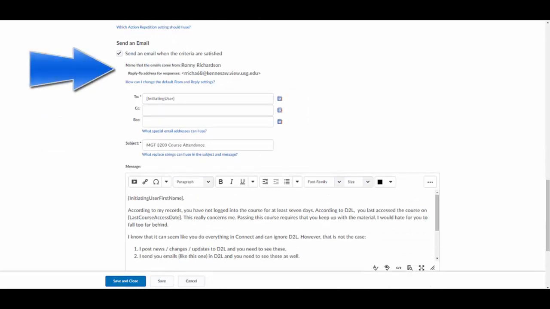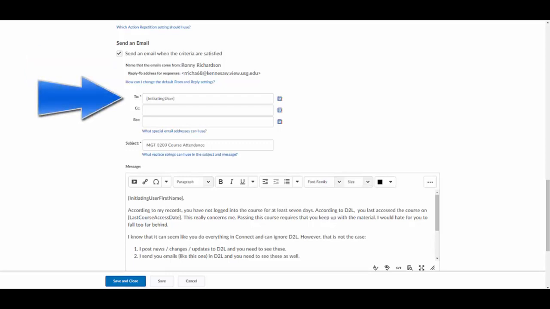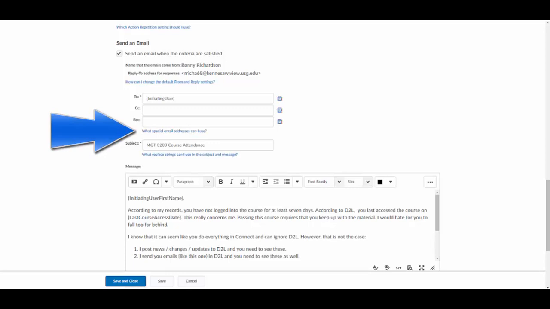You can see that it shows my name and the email address from the settings menu. The to field is Initiating User, all one word, inside curly brackets, with no spaces at all. Technically, there are other strings that you can use in this field, but I've never had occasion to use anything else. If you want to explore additional strings, click on the What Special Email Addresses Can I Use link.